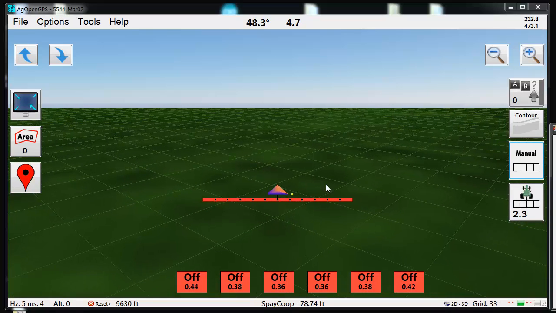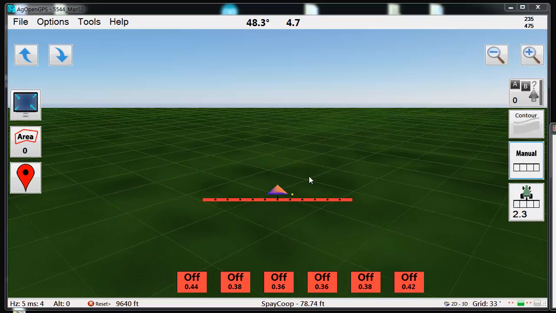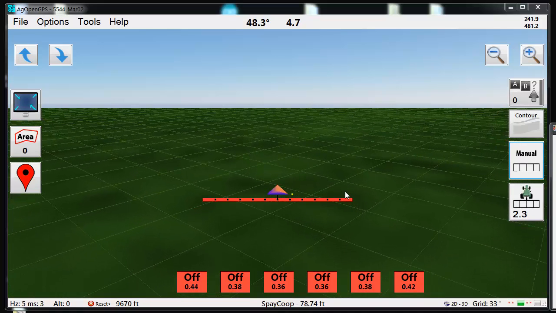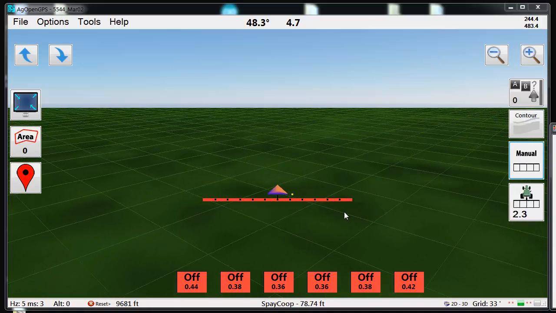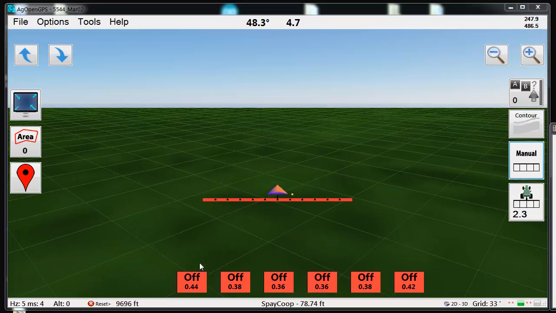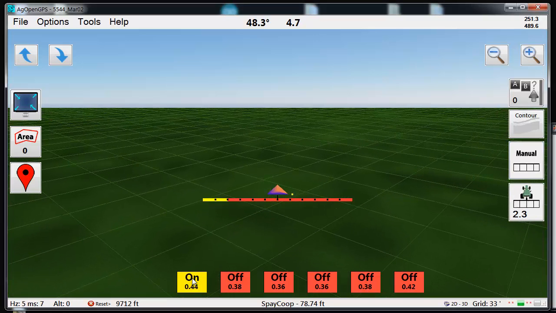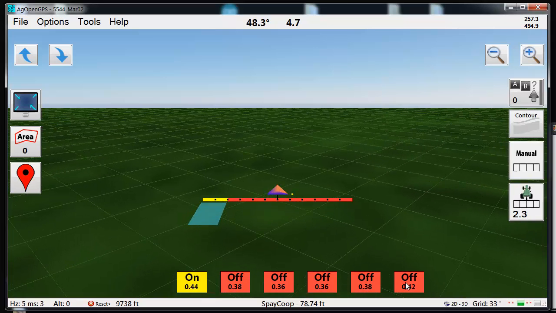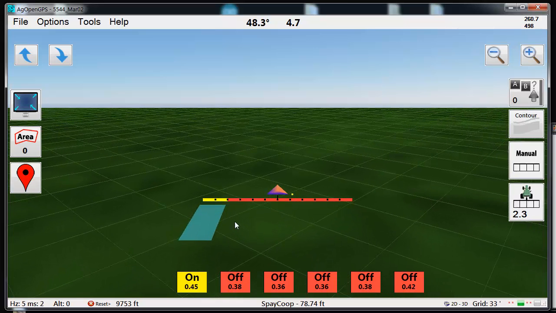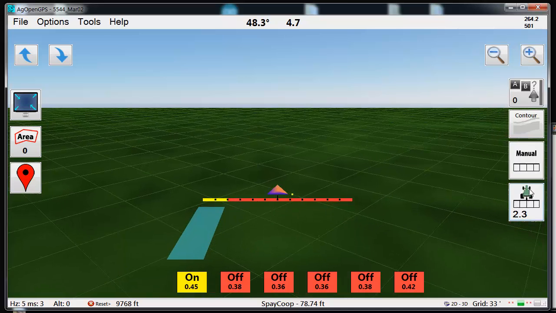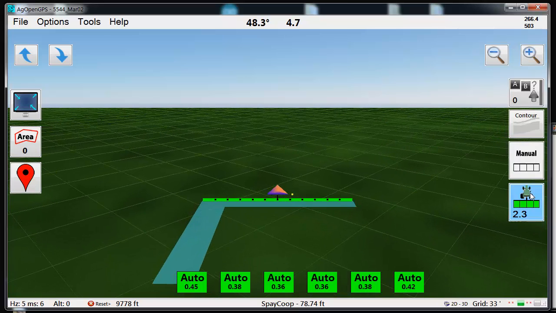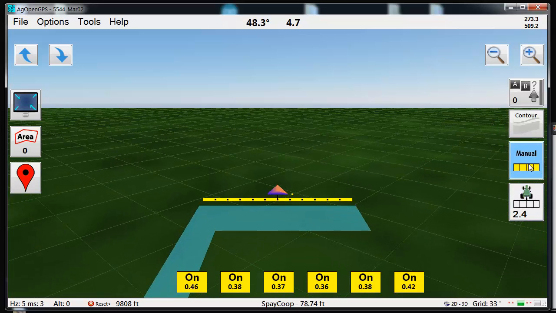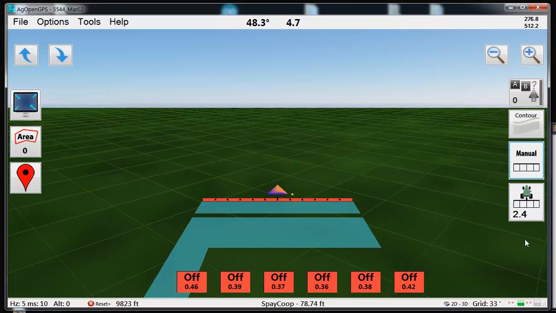Then you could still do turn compensation and rate compensation based on turn, because we already do that with the look ahead, so that's pretty easy. And so then we'd add 6 buttons that now control 2 of these sections together, so now you have 6 sections and 12 subsections. So everything works like AgOpen GPS. So you can still do the auto and the manual and all that stuff.